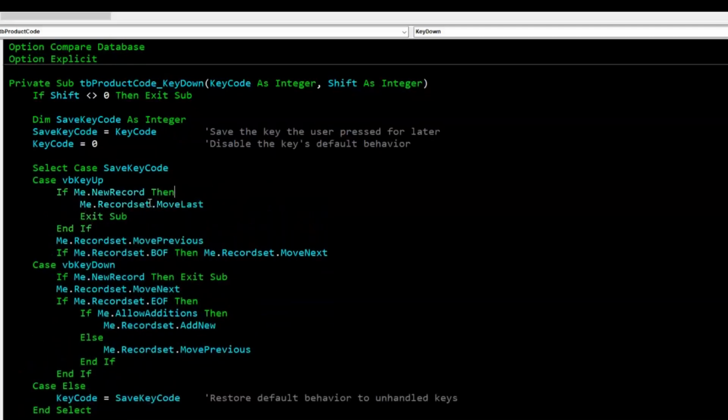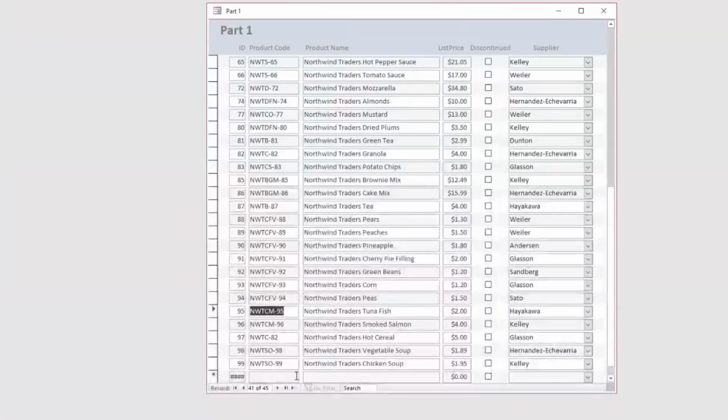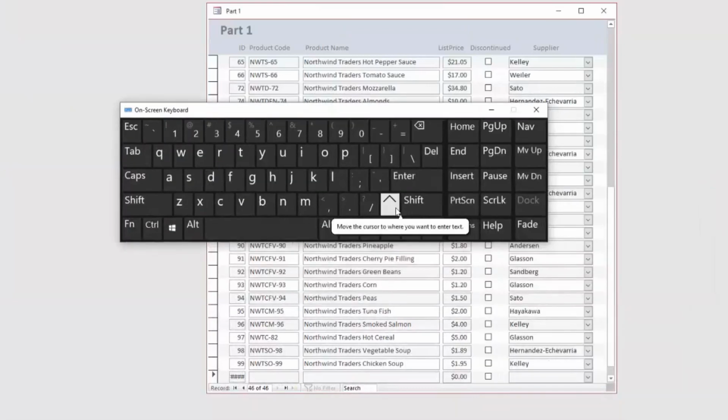Okay, so now if we're already at the new record and they press the up arrow key, we're going to move to the last record in the record set, and then we're going to exit the sub. Down here, and now when we go up, it takes us right to where we want to go. Okay, so that's basically the functionality.